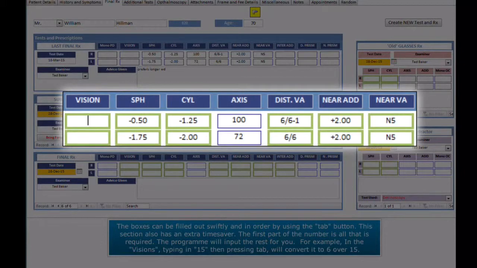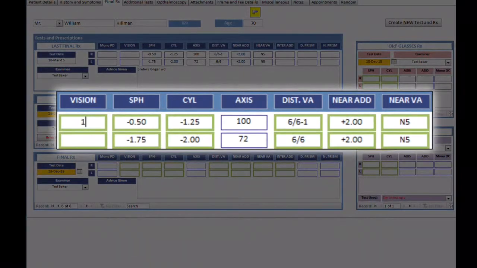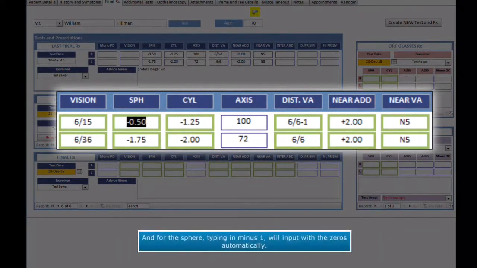This section also has an extra time saver. The first part of the number is all that is required. The program will input the rest for you. For example, in the visions, typing in 15 then pressing tab will convert it to 6/15. And for the sphere, typing in -1 will input with the zeros automatically.